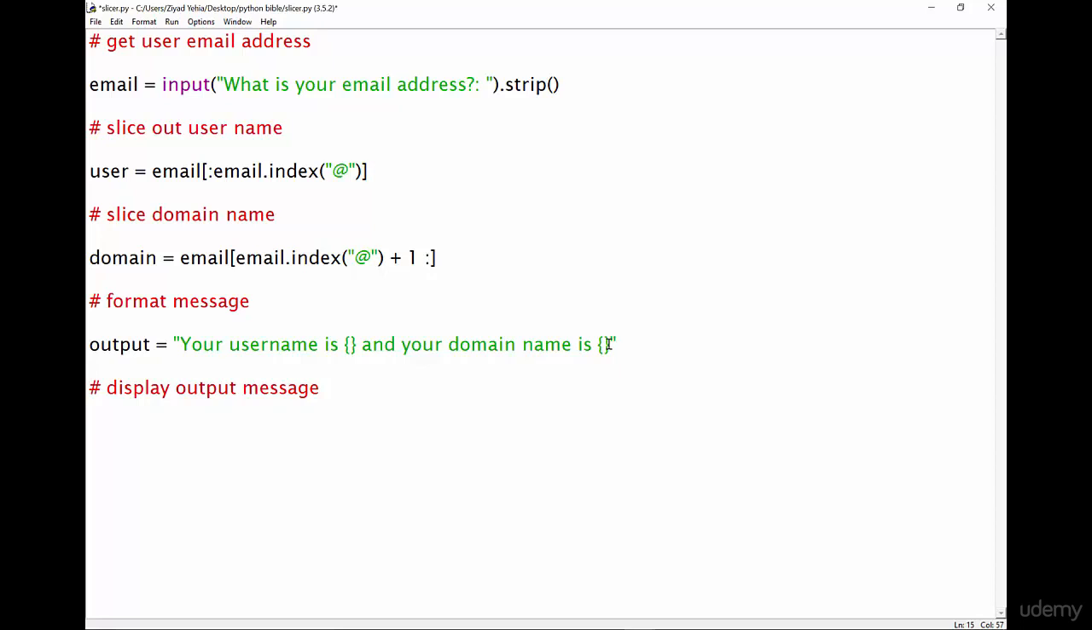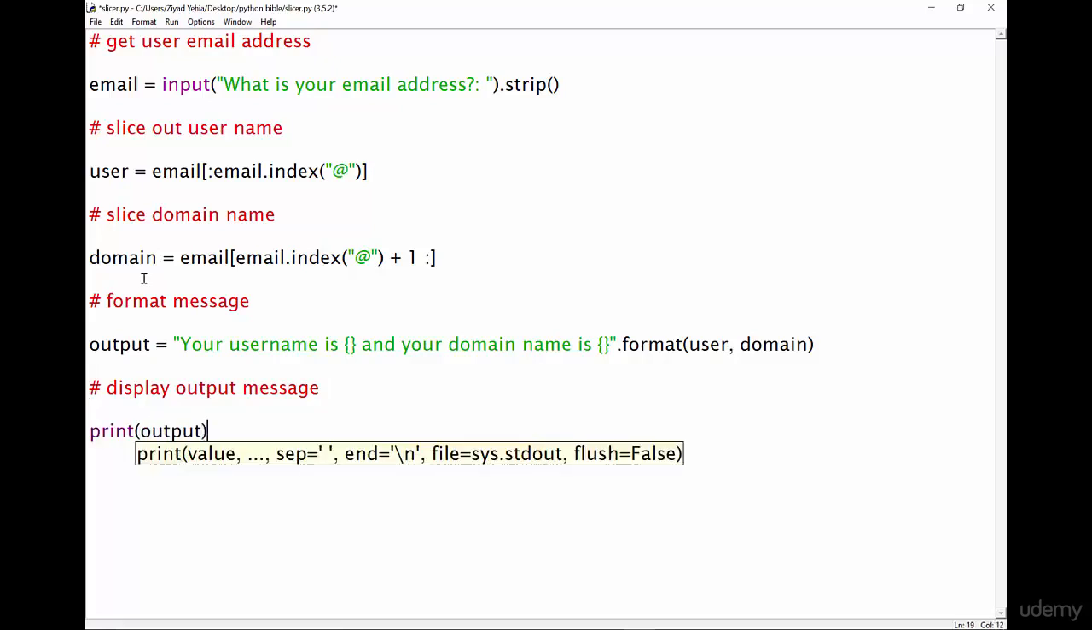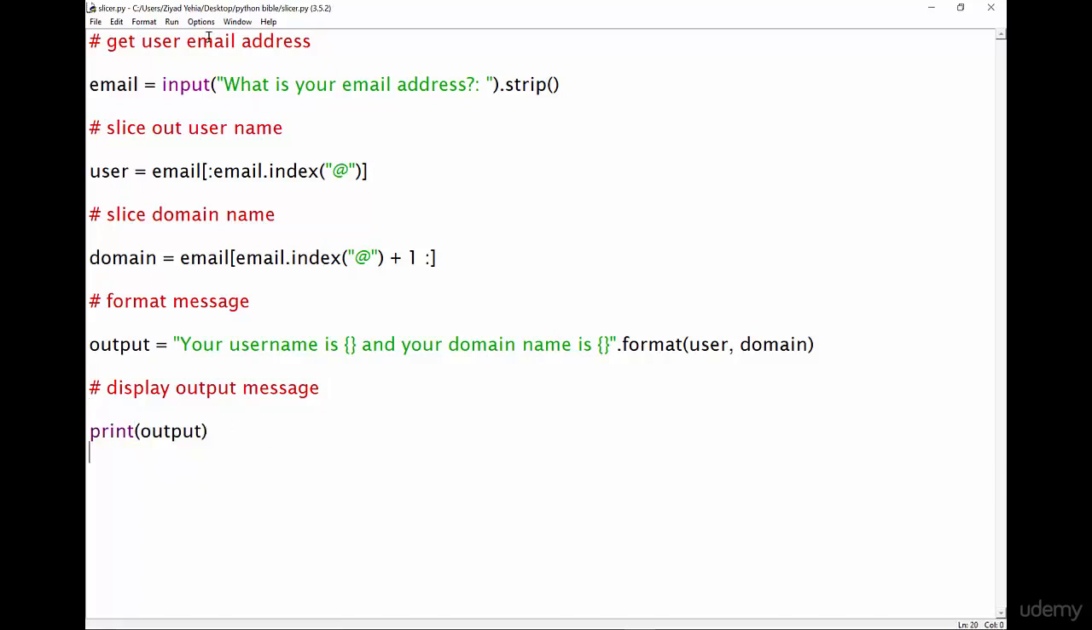So hopefully that went well for you. This is the way that I'd have done it. I'd have just typed .format, because format is again a string method, and I'm going to put in the first thing user, because that's what holds our username. Then I'm going to put a comma, and after that I'm going to put domain, because domain holds our domain name. And that should be that. So now all we've got to do is print out the output message, right? So print output. Now when I save and run that, let's just see how this works.